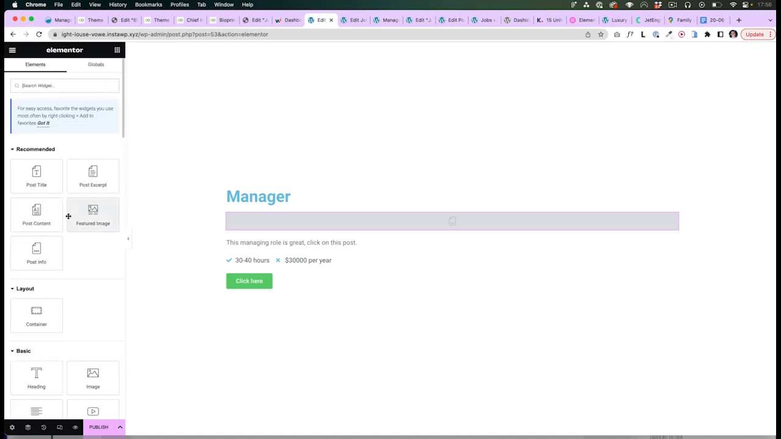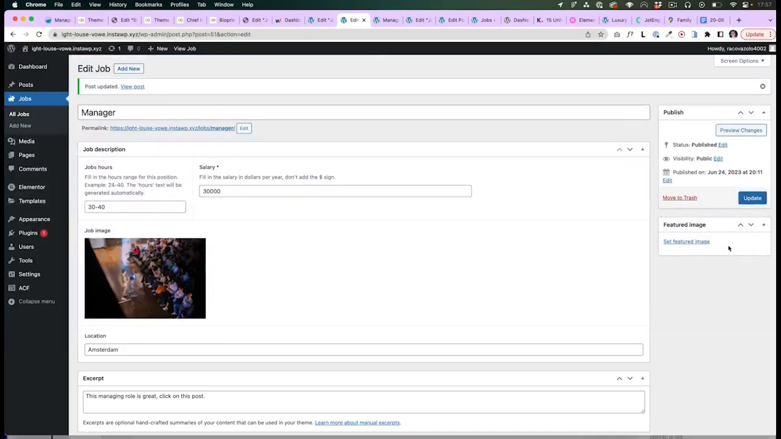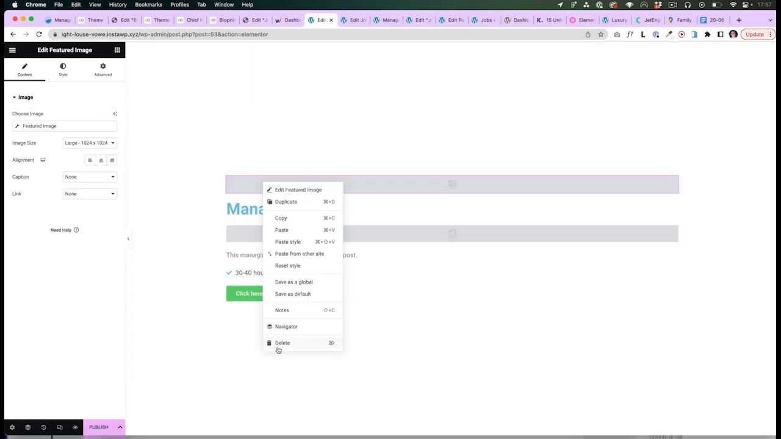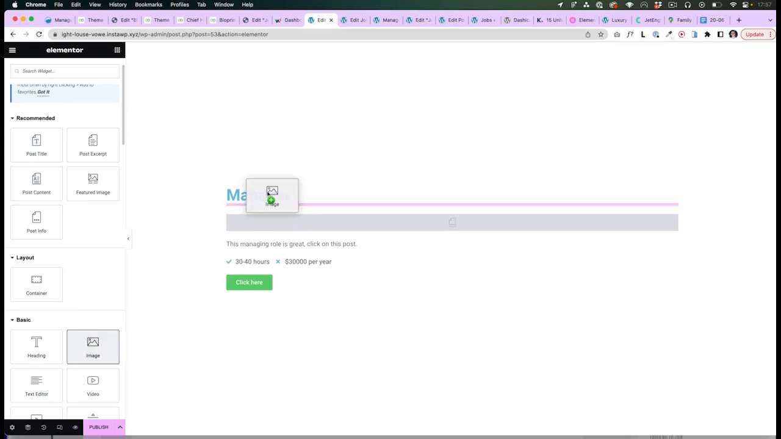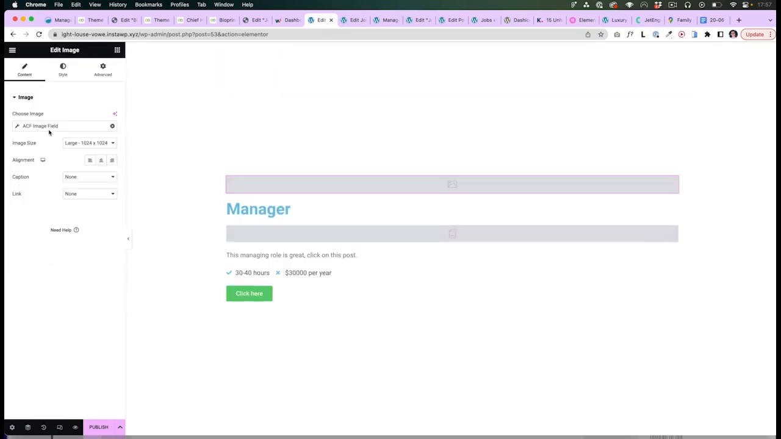You can also add images if you want to. You can add anything you want. Just make sure you add the image. Right now, I've added the featured image widget, but inside of our post, we didn't use that actually. We have our own image. So then the featured image doesn't work. You need to insert a normal image and then link that normal image to the field in our post.